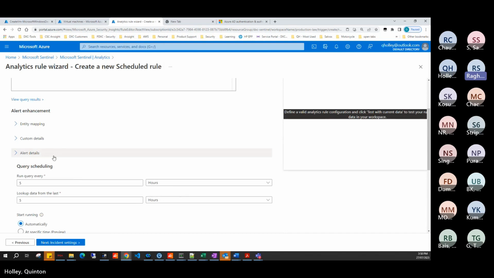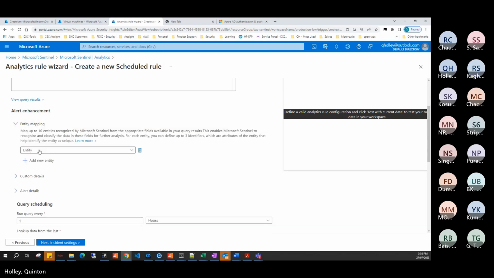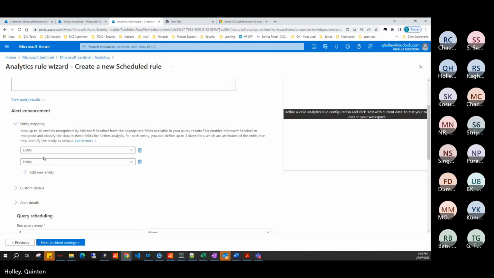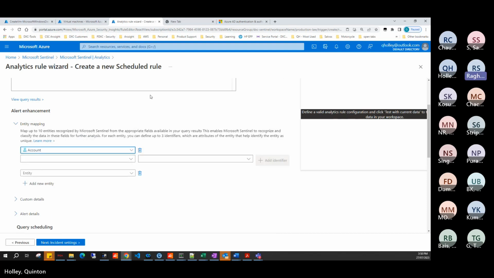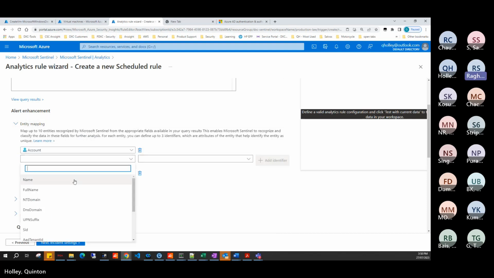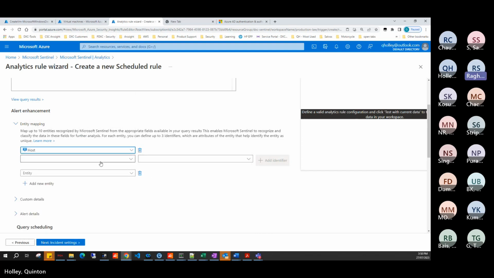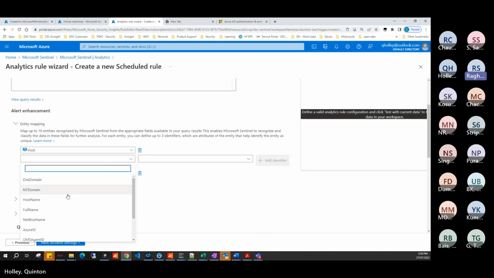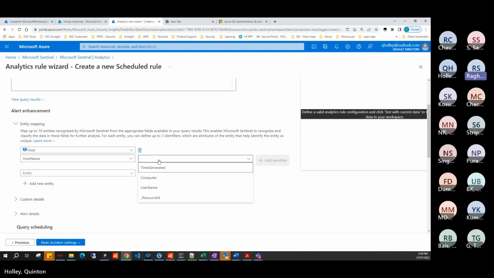Let's go to entity mapping, which is very important here. In the entity mapping, we will select host, not account, host. And host is what? My host name. And host name is what? My virtual machine name, which is the computer name. Great. So we'll get to know which host is getting compromised.